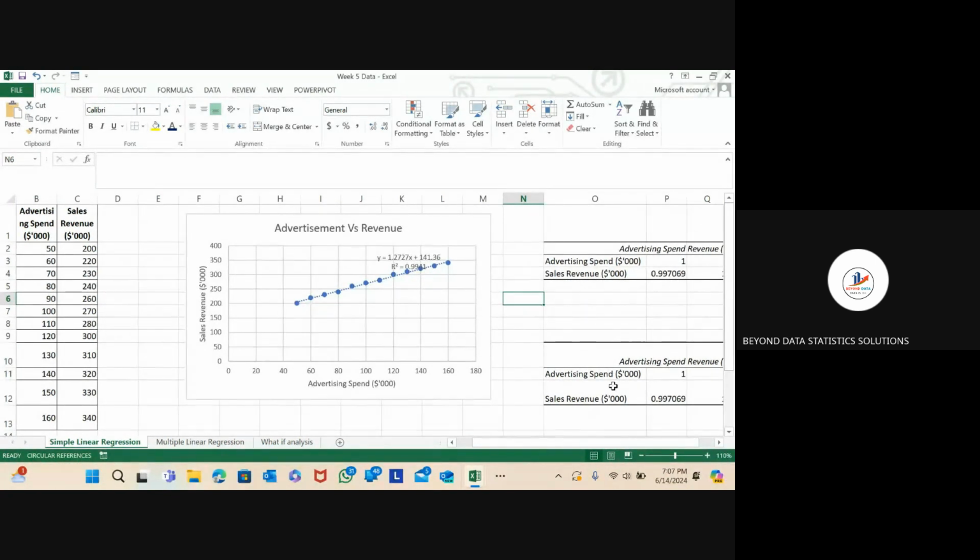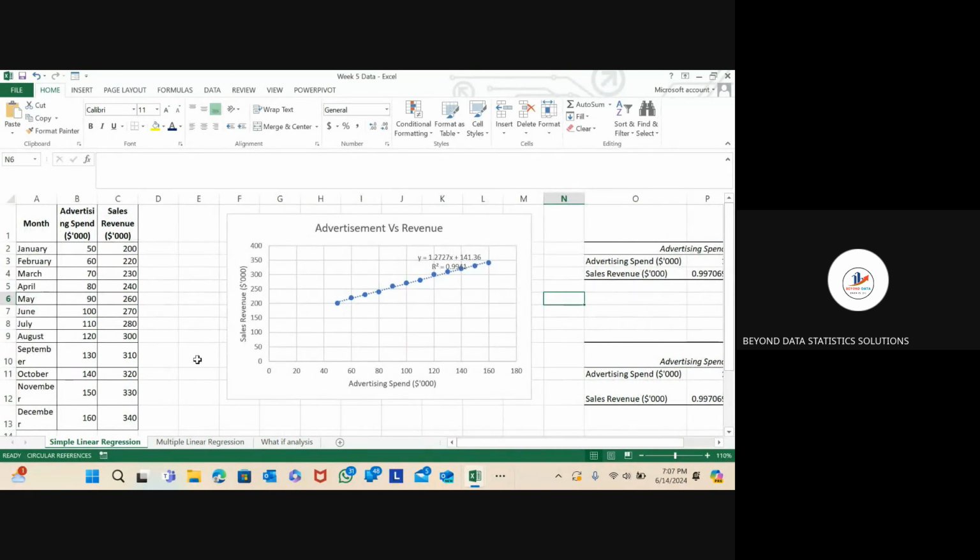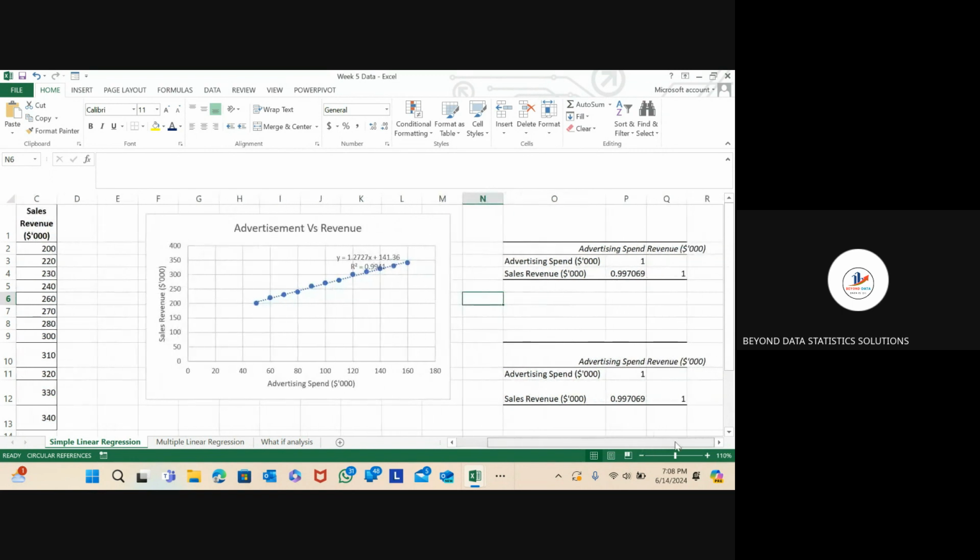So we see that we have a value of 0.997069. This value, we usually call it a Pearson R value. It usually ranges between -1 and 1. That's why you see where we have the same variable, it produces a contingency table, a cross tabulation table, where we have advertisement, sales revenue, and so on. The contingency table is just where the results are. Scroll so that we can see the full table.